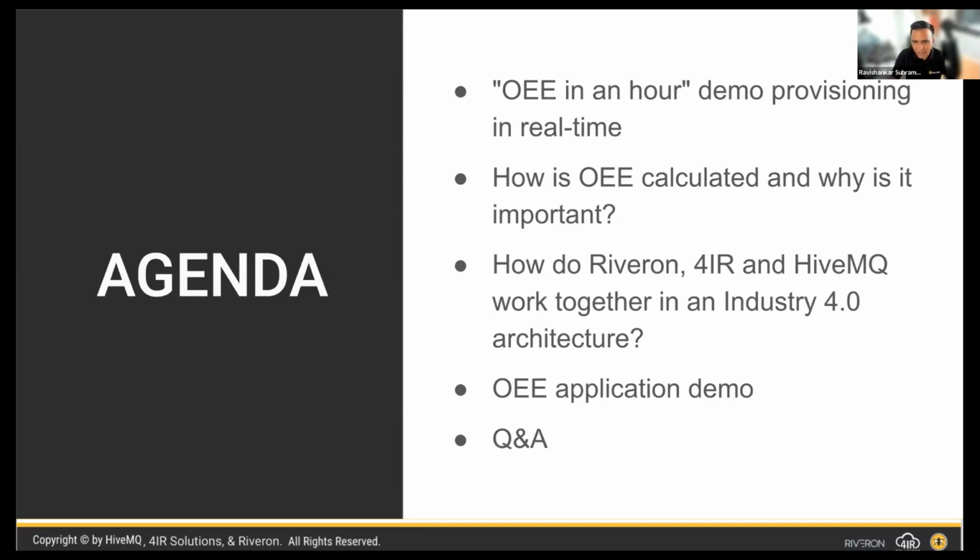And then that's where the different technologies come together from Riveron, from 4IR, and HiveMQ working together in this Industry 4.0 architecture for being able to track and also being able to increase OEE. And we're going to be talking about that as well. And then we're going to do an application demo, and then finally we're going to do a Q&A. There'll be plenty of time for that, so please keep your questions coming.